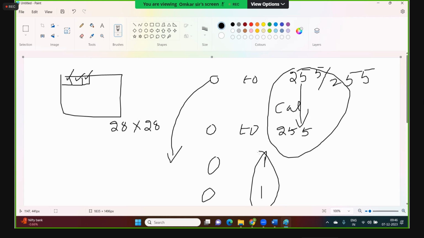You are not using Z score here. We are using normalizing here. So in different scenarios, you will use different methods.